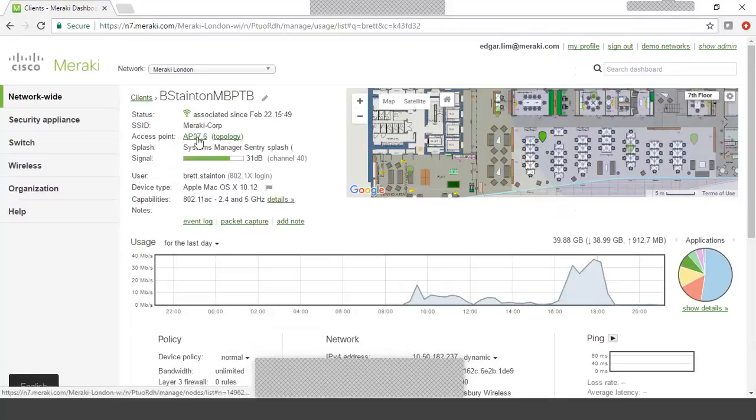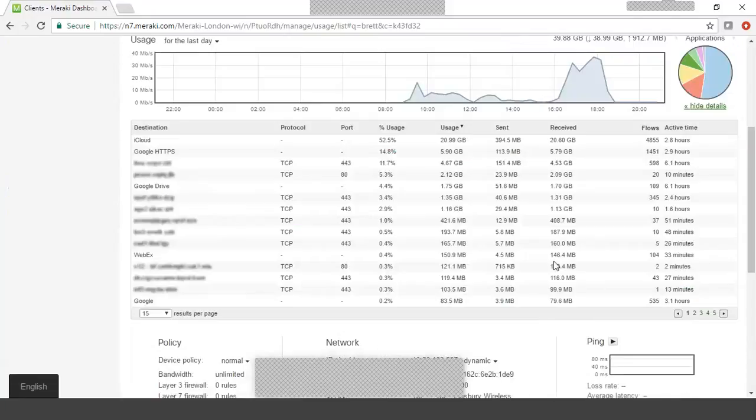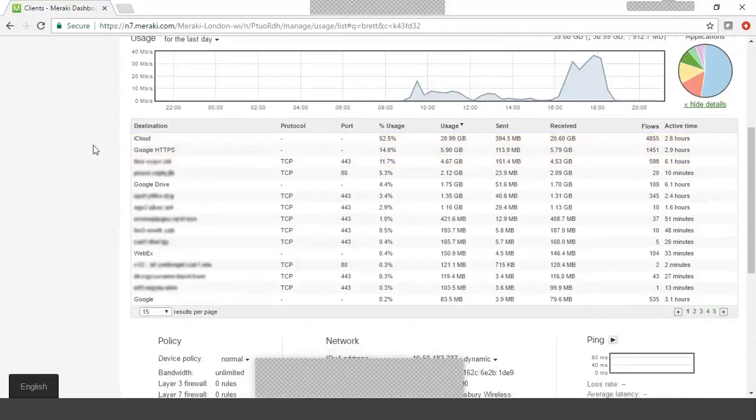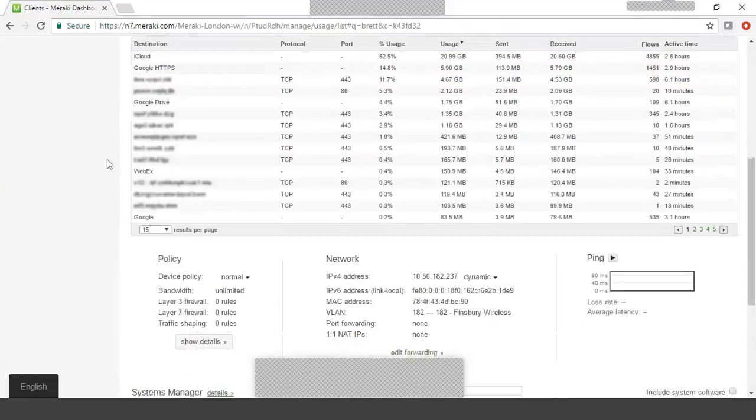And now I see the AP he's connected to, right? There's his full name, device capabilities, application level detail down to the user. So if Brett was running Dropbox in the background and blamed the Wi-Fi for slow connectivity, you'll know right on the spot. Networking level information, remote troubleshooting tools, right? What kind of connectivity does Brett have over to that access point?